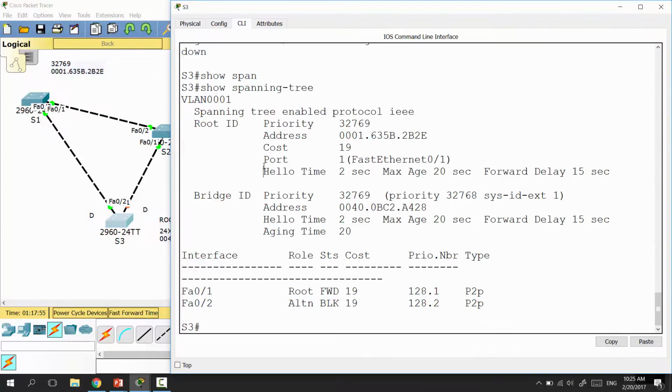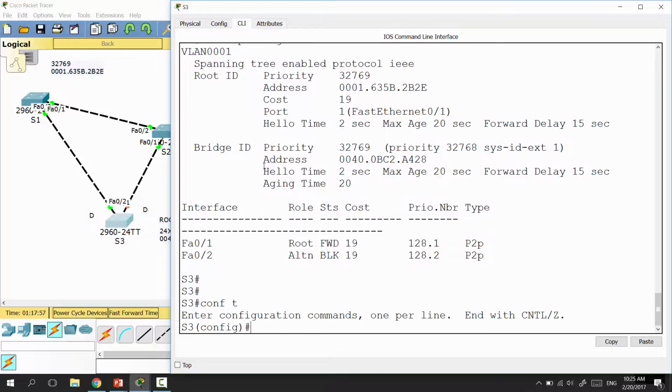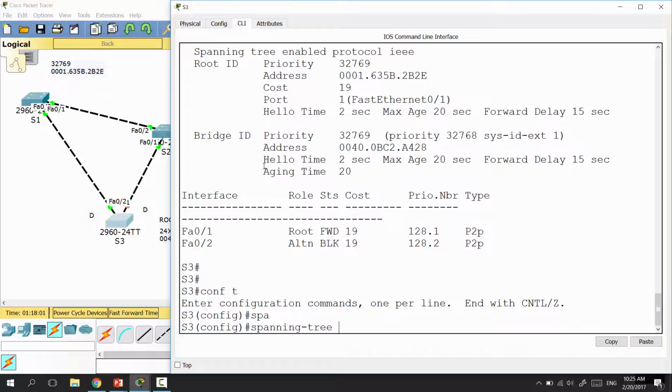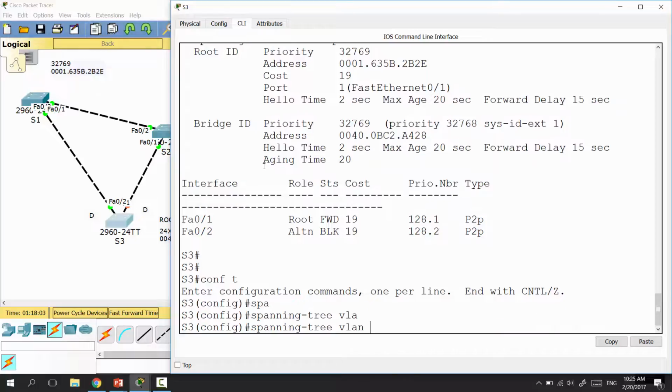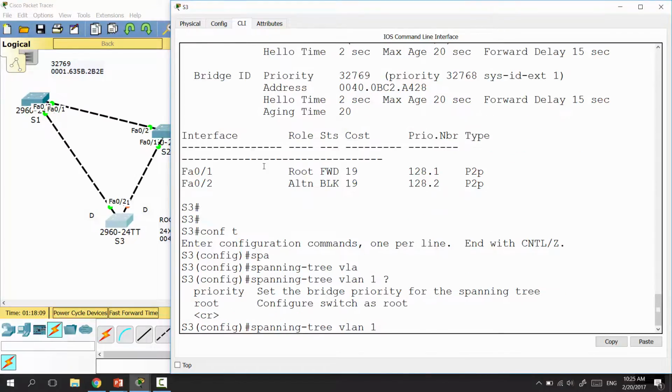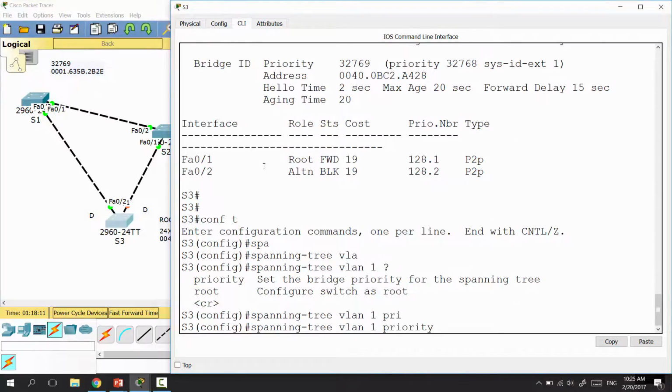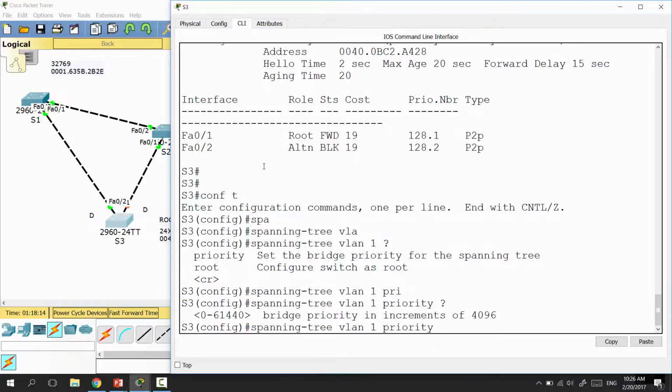So I have to open global configuration mode and write spanning tree, and afterward I will define which VLAN I am working with. By default I am working with VLAN ID number 1, and afterward I'm saying what its priority will be. Its priority is going to be a value from 0 to this value.